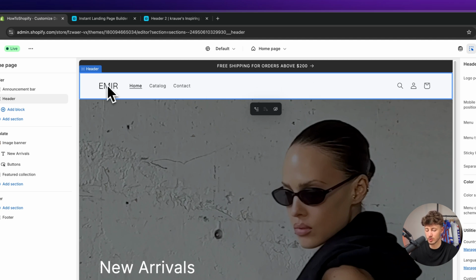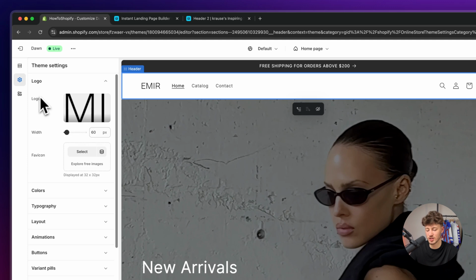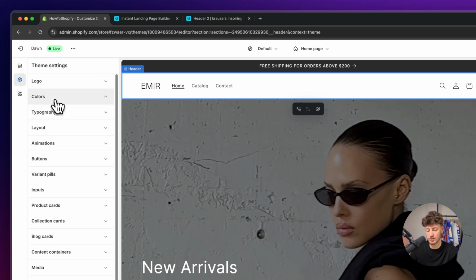First of all, if you would want to change the logo, you would have to do that under the theme settings. Right here, you can then actually change the logo. You can also change all sorts of other stuff like the colors, typography, and so on.